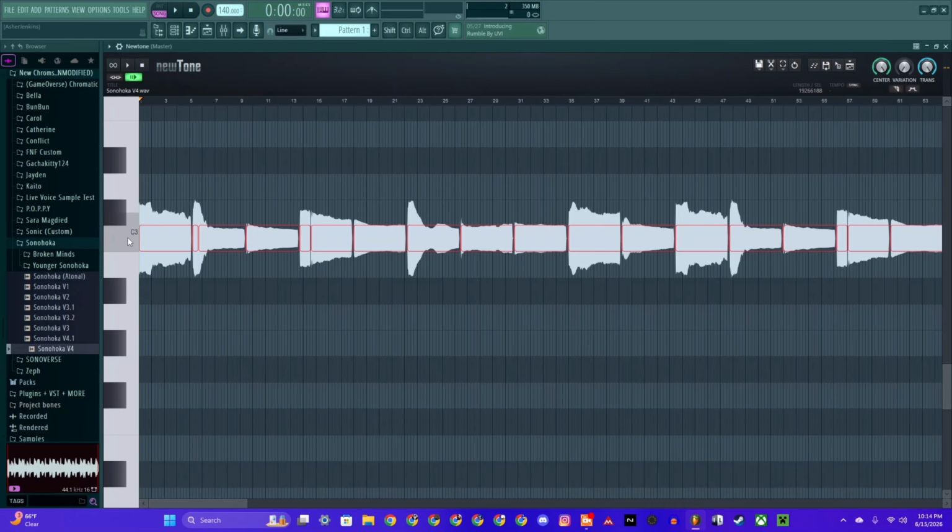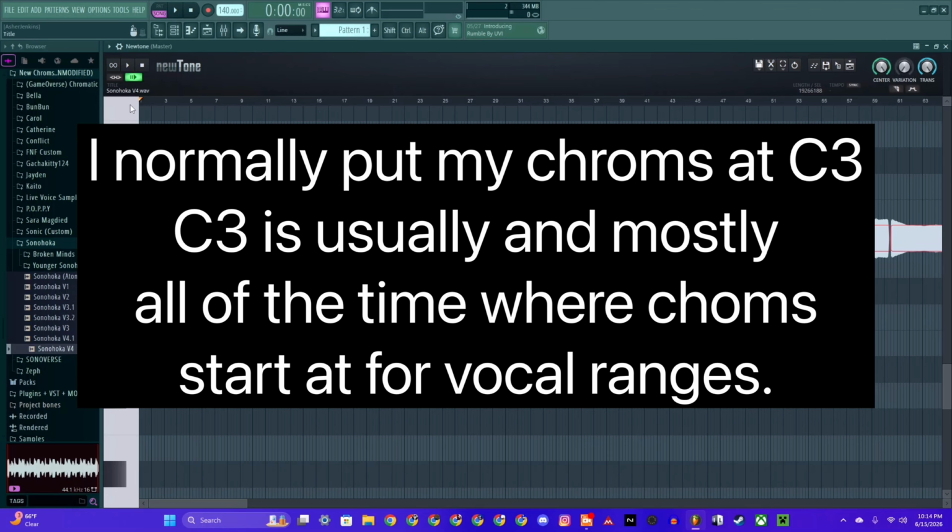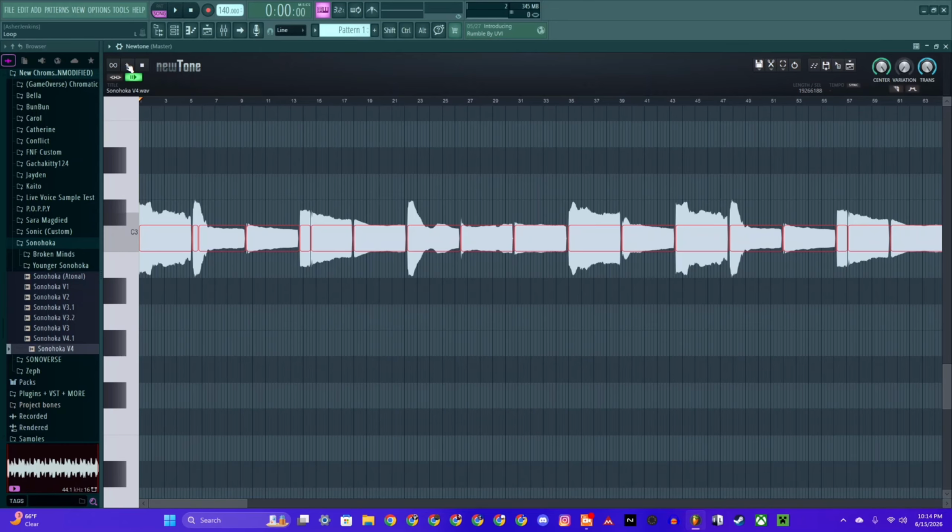So I recommend C3 because this is also like the starting point of where most FNF chromatics start. It's the equal point for an FNF chromatic. And I see a lot of people put it at C3, and that's what I started doing too. Because if I put it anywhere else, it just sounds off-putting once you start to use it, right? To go through the piano roll and upscale it. Yeah, but I recommend C3.